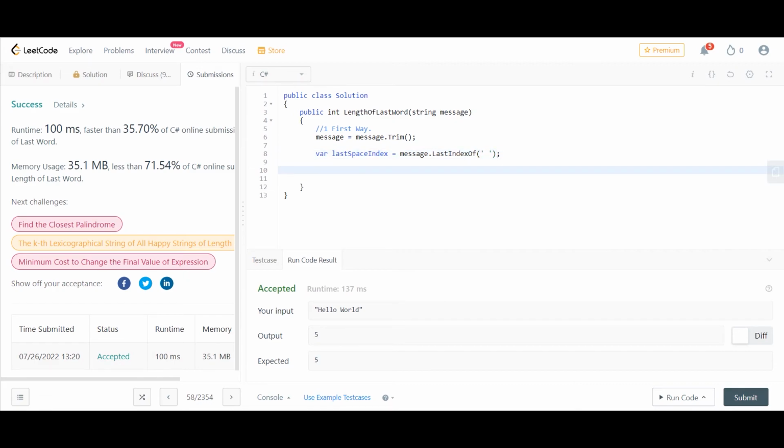All right. So now I do have the space, but a minute ago I said that I want the first character after the space bar, not the actual space bar. That is why I'm just going to be placing +1 over here. And the final thing that I'm going to do is just returning message.length minus last space index. So that's pretty much it.